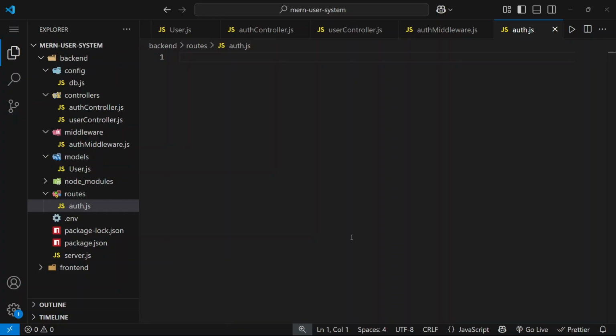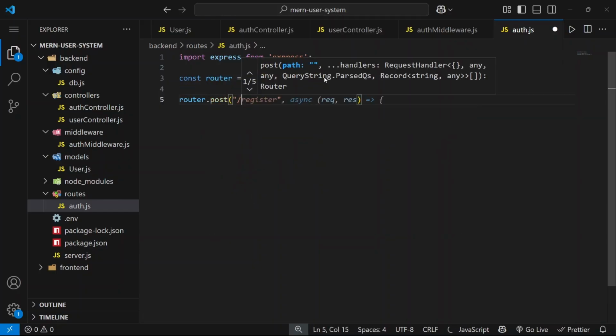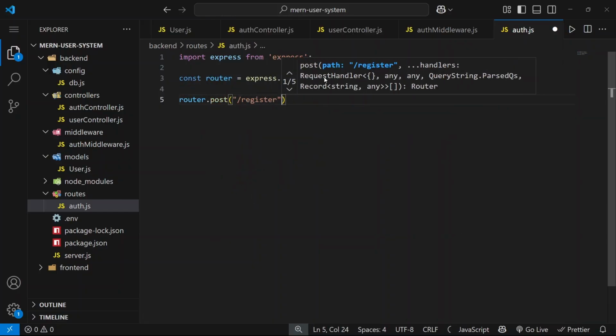So now let's register our routes. Let's import Express from Express first. Okay, and then we can say const router will be equal to express.Router. So we can create a new instance of an Express router this way. And let's say router.post method, and the endpoint will be register.